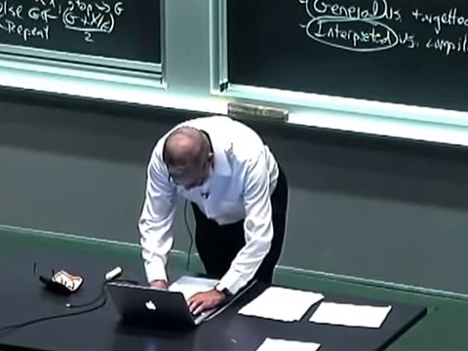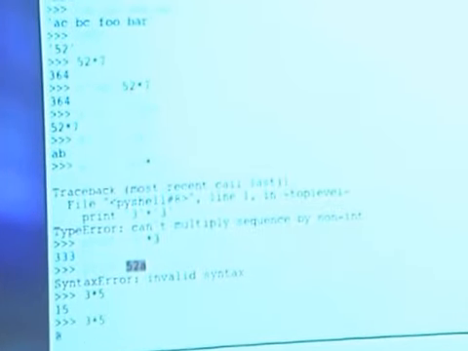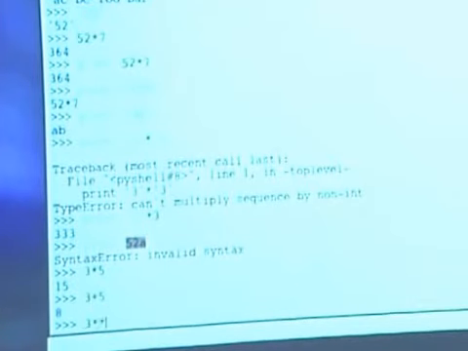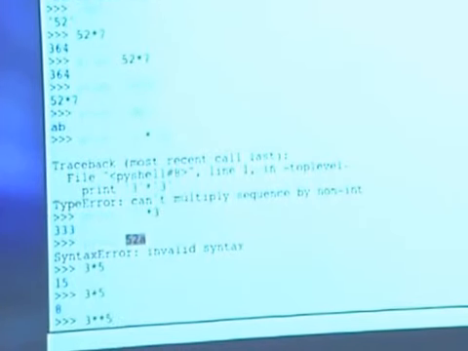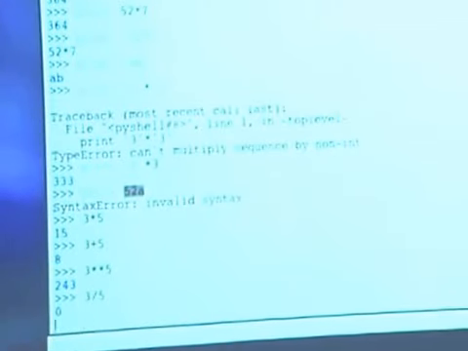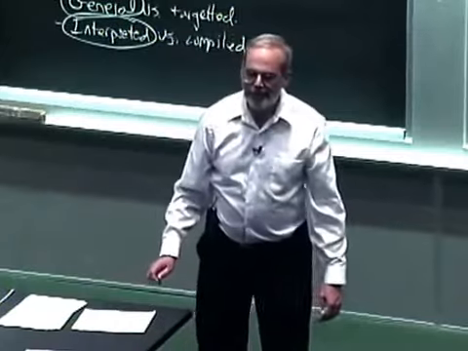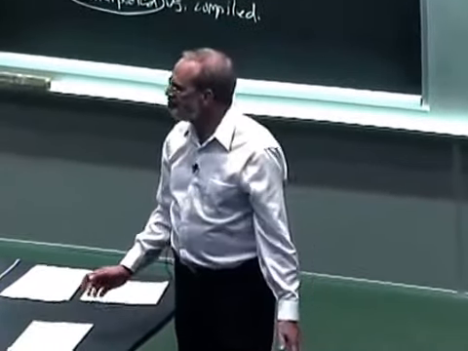All right, let's do a couple of other simple examples. Right? I can do multiplication. I've already seen that. I can do addition, 3 plus 5. I can take something to a power, double star. It says take 3 to the 5th power. I can do division, right? Whoa, right? 3 divided by 5 is 0.